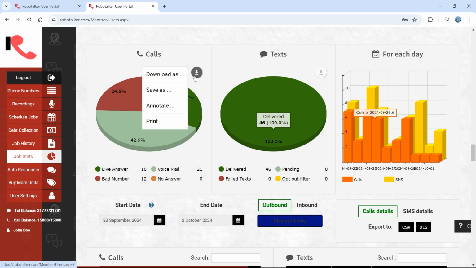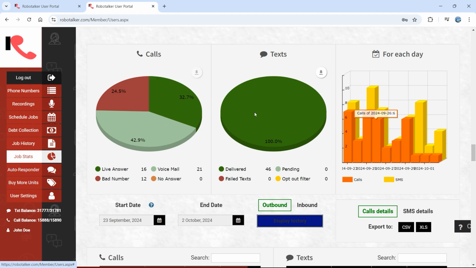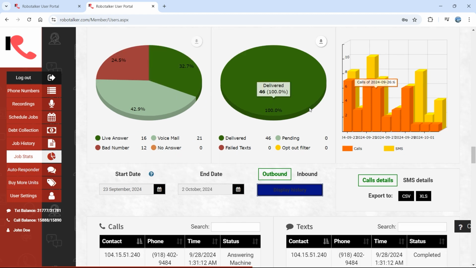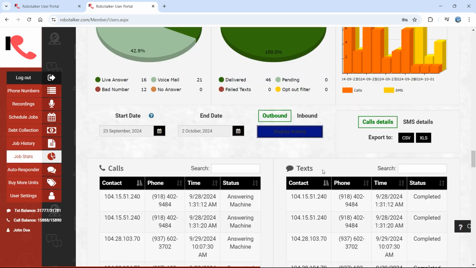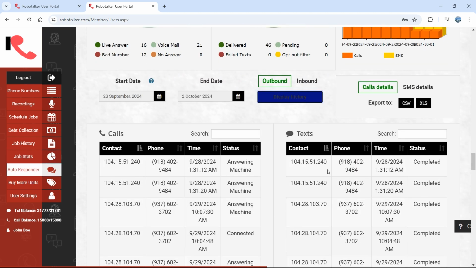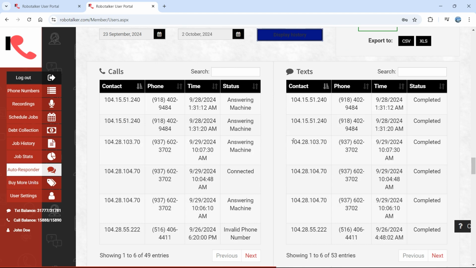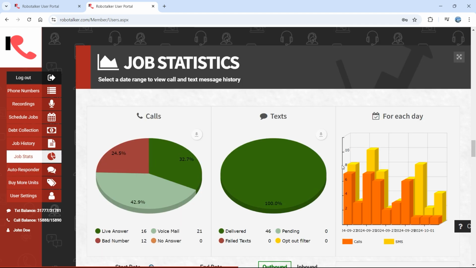Click the arrow button to download, save, add any notes, or print. Stats can also be exported here. Down below, we can view a more detailed history regarding calls and texts. And that's how to navigate and view job statistics for calls and text.